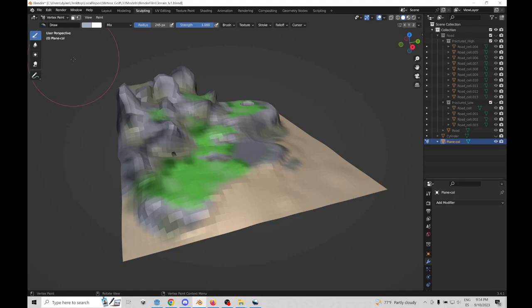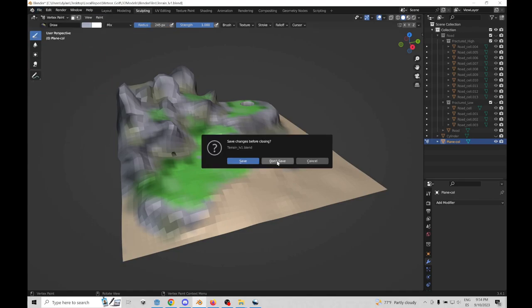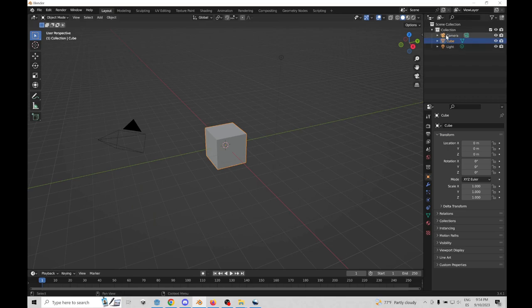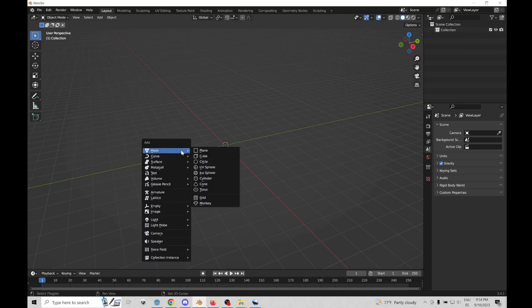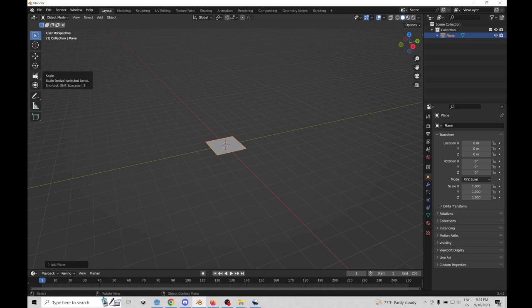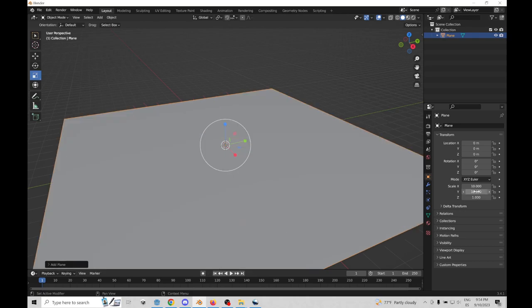First, let's create a new project. Delete the default cube, camera, and light. And now Shift A and create a new mesh plane. Scale it up as much as you need, for example, 10 meters in the X and Y axis.